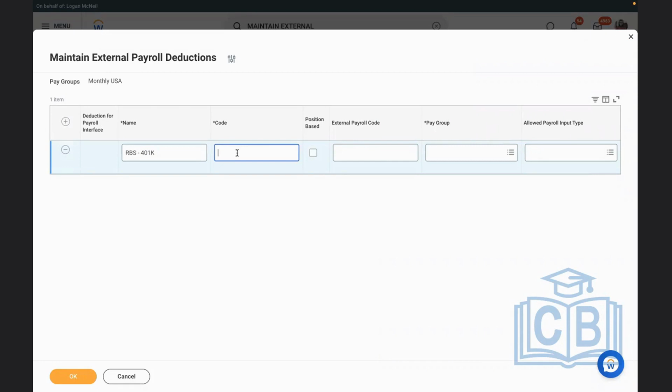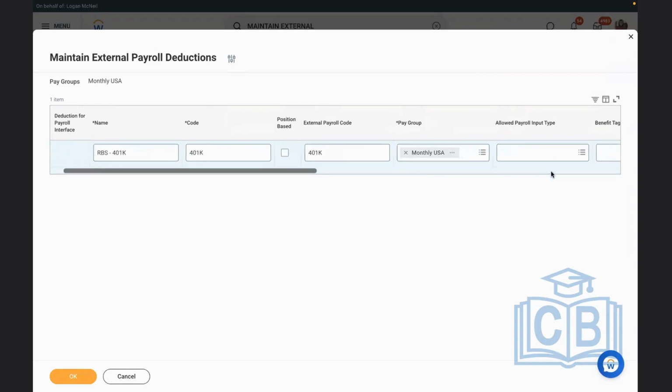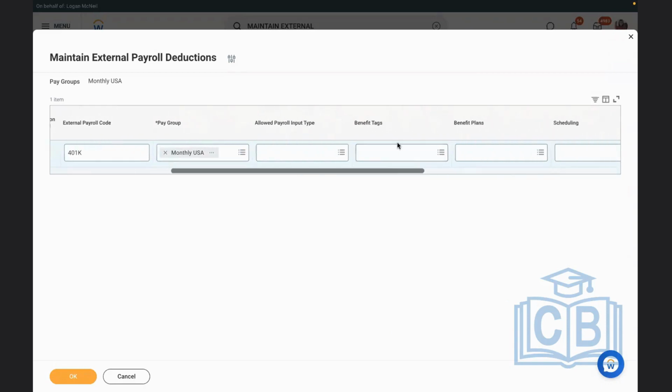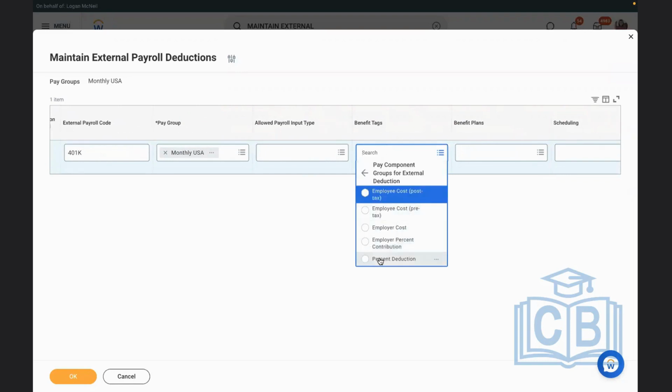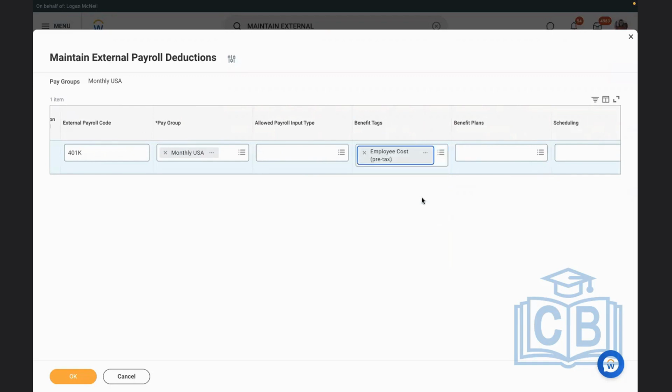401k. This is the code where ADP or Paycheck, whatever they're processing, that code needs to be mapped here. 401k. The external payroll code will also be 401k. Pay group, say monthly. Benefit tax is pre-tax. I'm a little fast here, don't mind, because we are not supposed to configure this, but for your understanding, I'm showing how it is mapping.